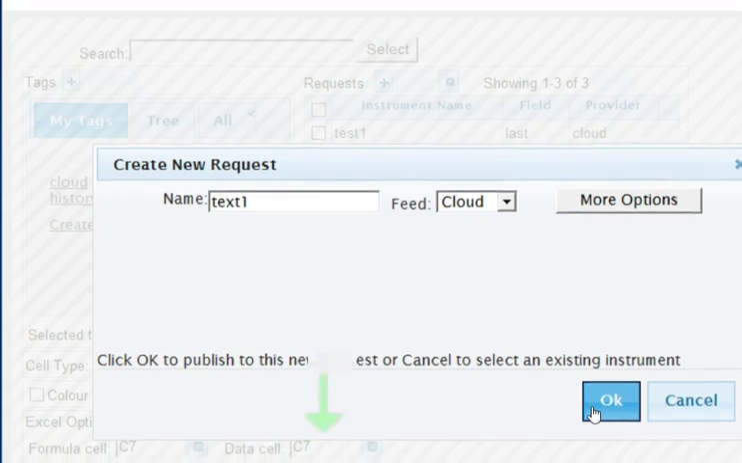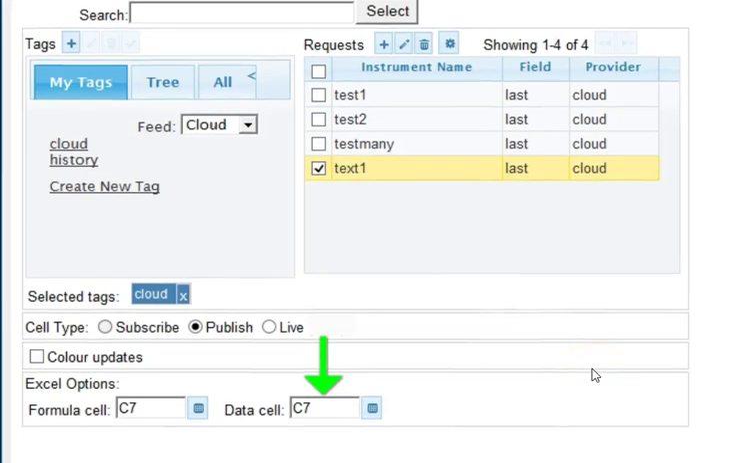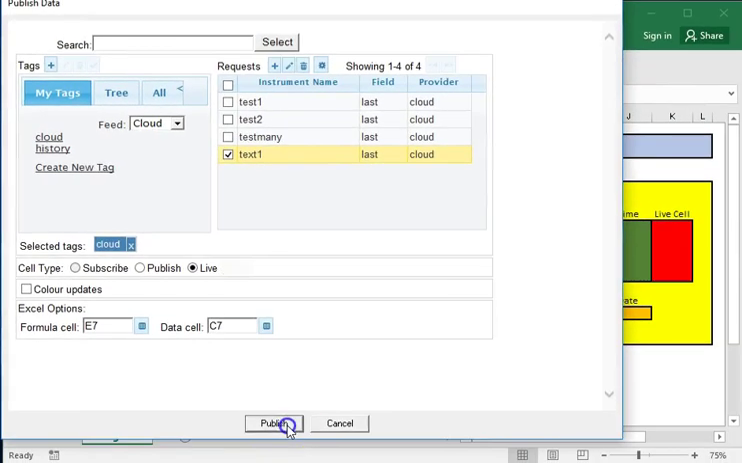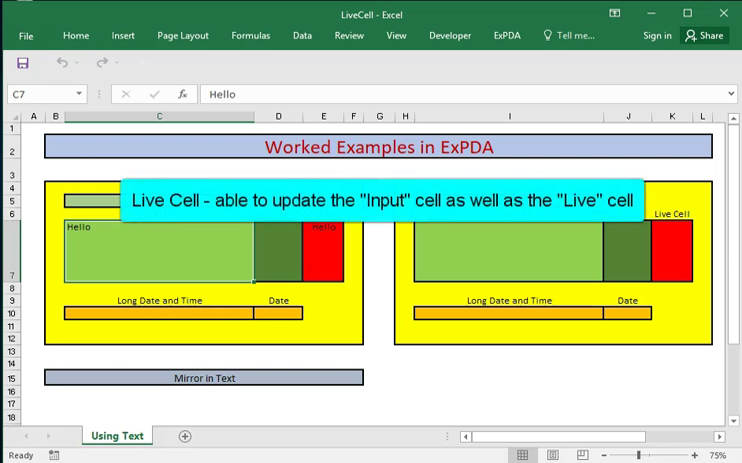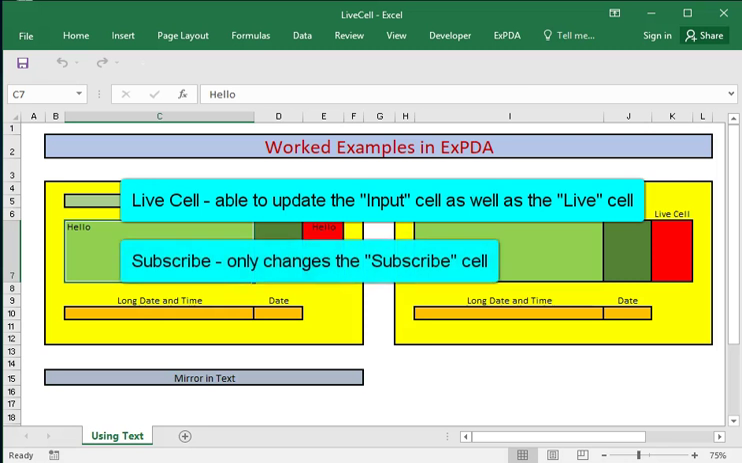You notice that there is a data cell, which is where we put hello, and a formula cell where we want to place our formula. We can change either, but here we will change the formula cell to E7. At this point we will change the cell type to live and then publish. The reason for using live cell rather than subscribe is that with live cell we are able to update the input cell as well as the live cell, whereas subscribe only changes the subscribe cell.